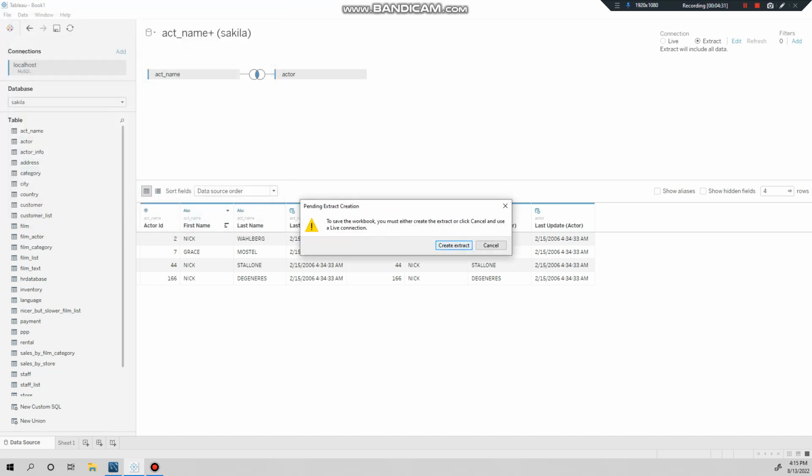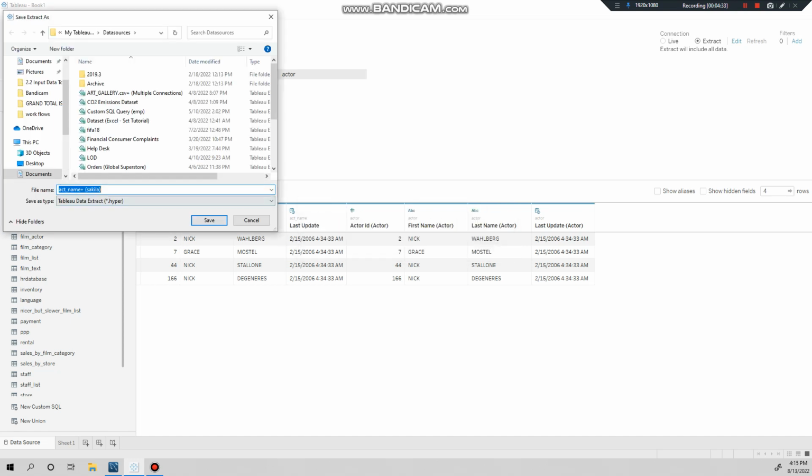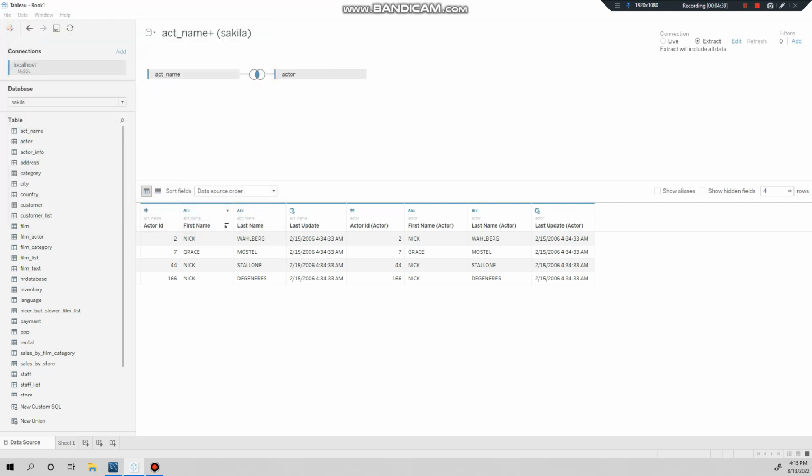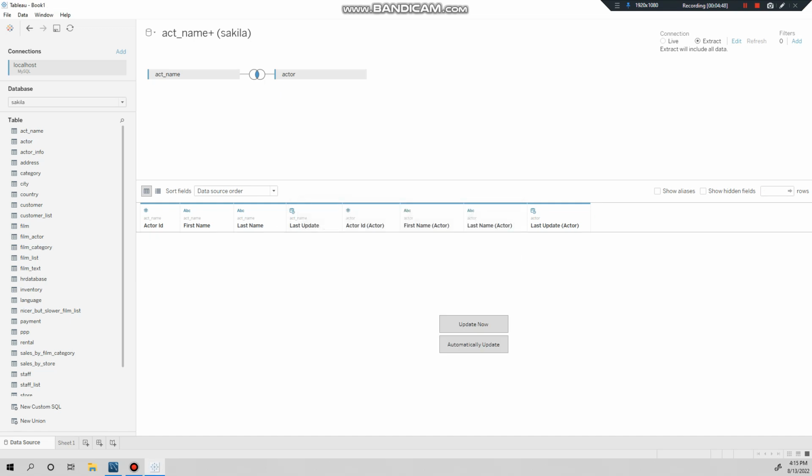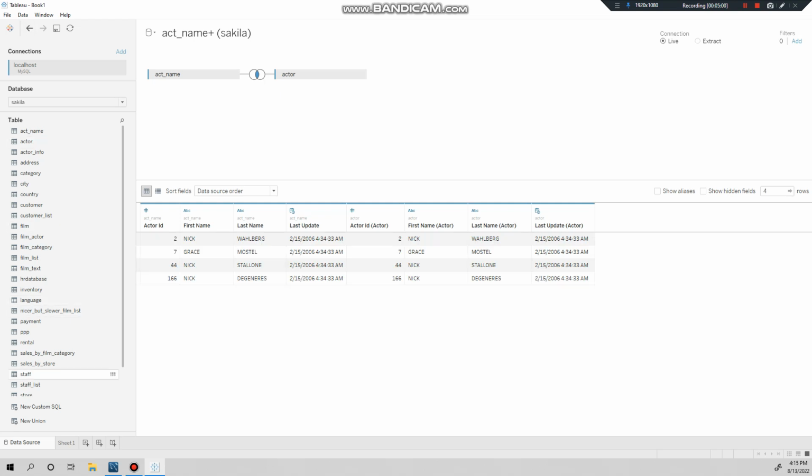See, the create extract option is populated, and the extract for this file will be generated. So now whatever change I do in the backend database, it will not make changes in my visualization, because I am using the extracted version. So if I switch back to live and refresh, then it will make changes to my visualization.